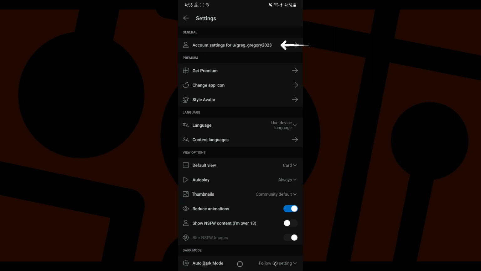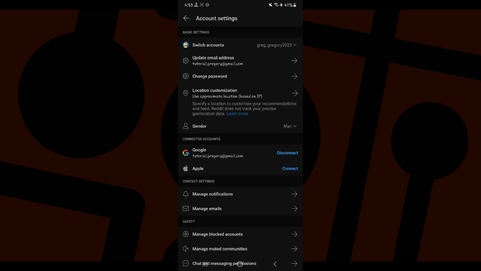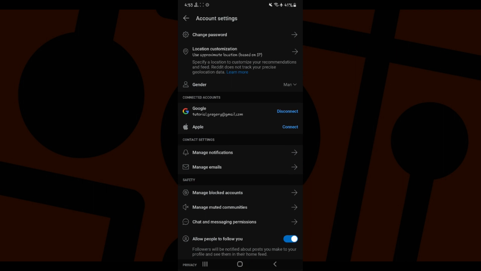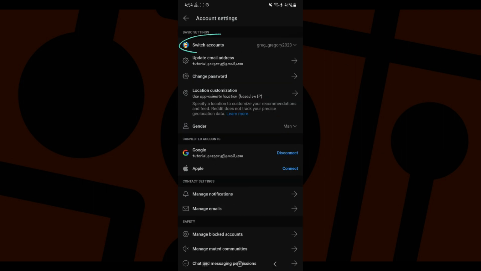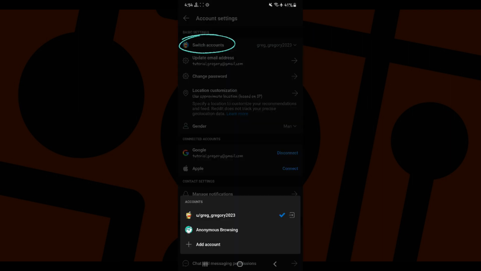Simply click on the account settings tab. Now here comes the fun part. You can update your email address, change password, location, gender. You can connect different accounts. You can manage your contact settings, etc. Let us not get distracted and simply click on switch accounts.